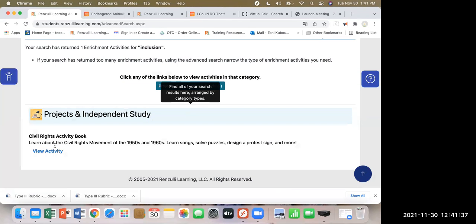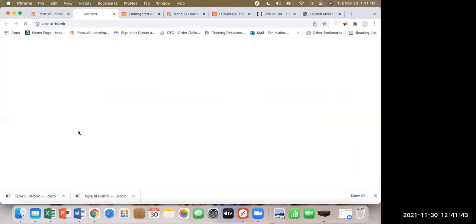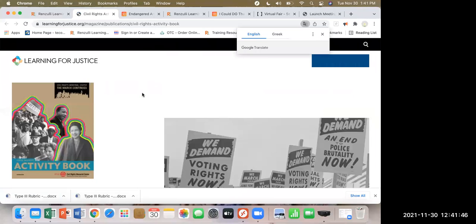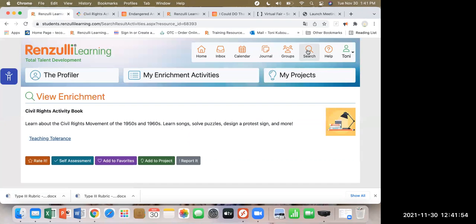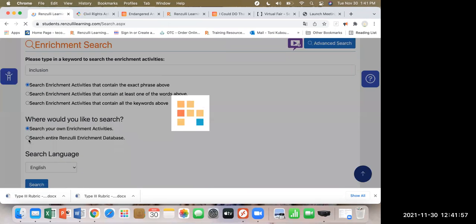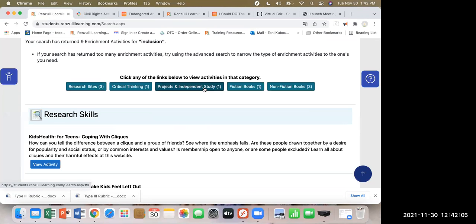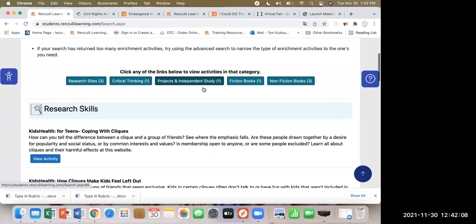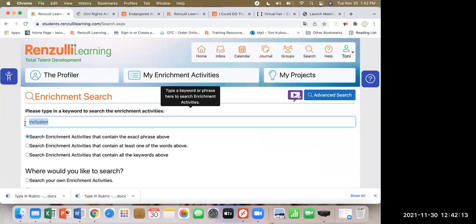So here's a civil rights activity book, teaching tolerance. So this might be something that I'm interested in. So I'm going to go back and I'm going to search all of Renzulli Learning instead of just what matches my profile. And let me try diversity.